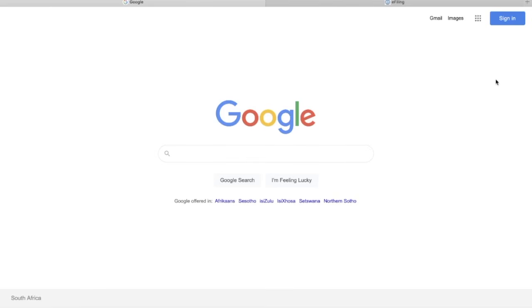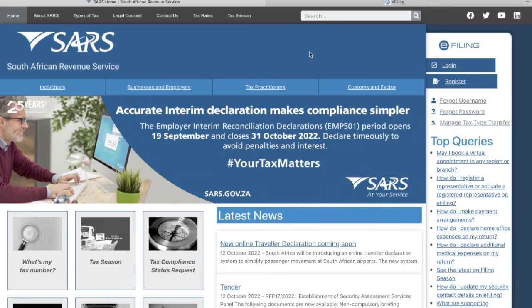You will go to sars.gov.za as you saw in the email and the SMS, and then once you are there, you go to the right hand side. You can see here we have login, we have register, we've got forgot username, we've got forgot password, and we've got manage tax type transfer. That's the one you click on.